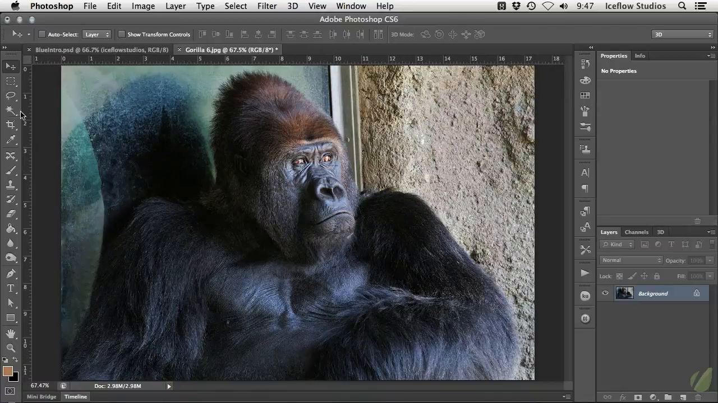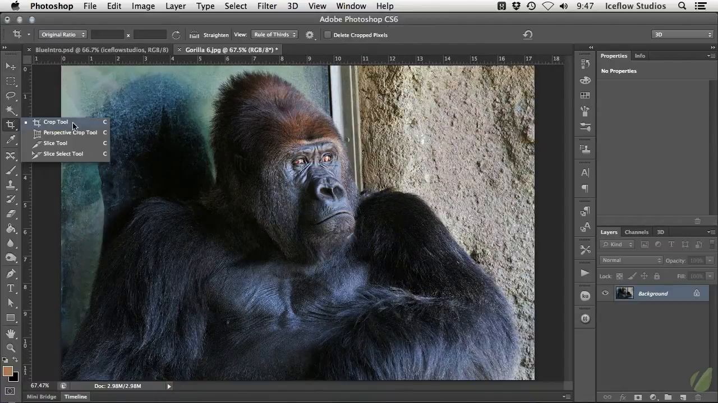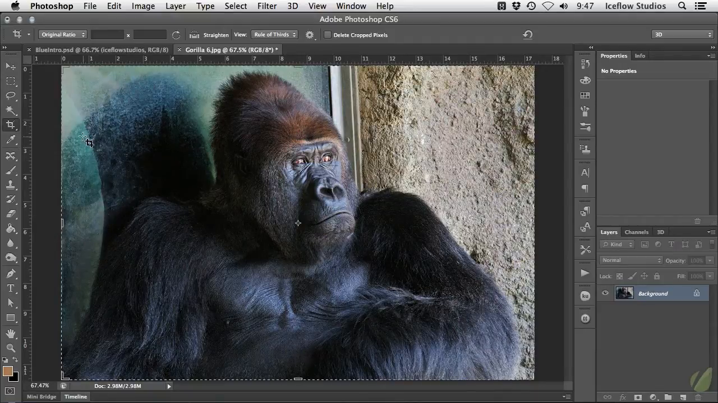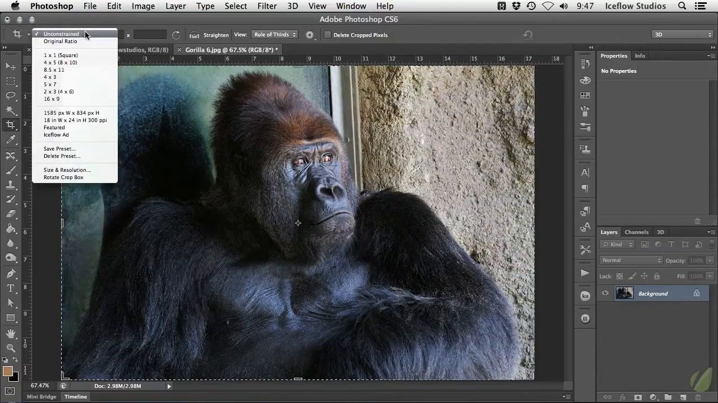Of course, the Crop tool can be located on your tools bar on the left or by pressing the letter C on your keyboard. When the tool is activated, you're now going to see the crop handle surrounding your image. There are a few key features to take note of with the Crop tool. On the options bar at the top of your workspace, the first drop-down will give you a few options as to the aspect ratio of the crop.